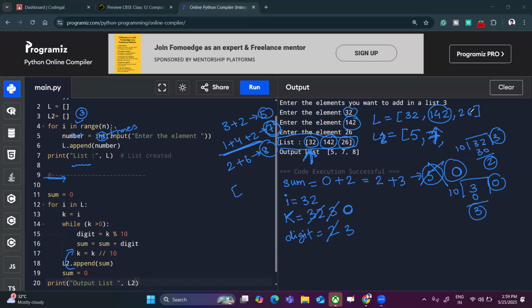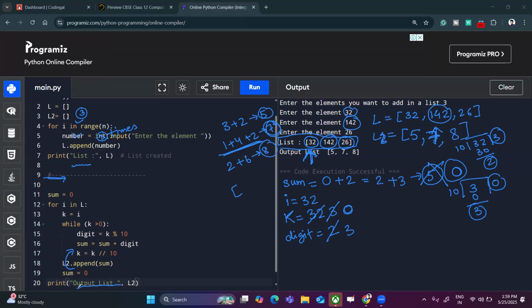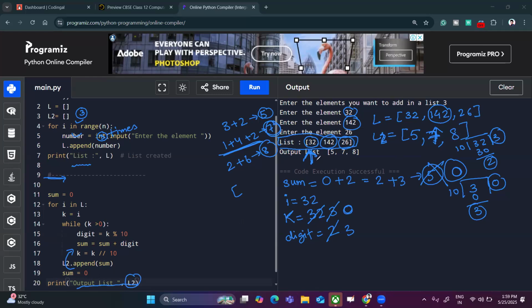और फिर थर्ड टाइम जो 26 को लेंगे, 26 में भी वैसे ही while loop करेगा, 6 plus 2 को ऐड करके 8, and finally when the job is done, again we will go out of the loop. ठीक है, लूप के अंदर हम प्रिंट नहीं करेंगे, go out of the loop and we will print the L2 which will come like what, 5, 7 and 8.